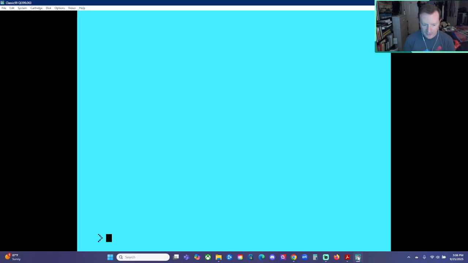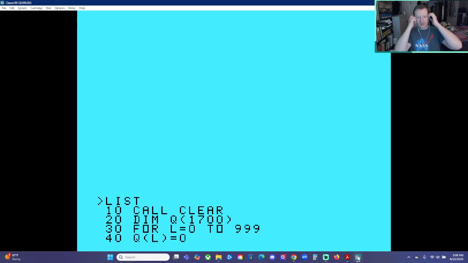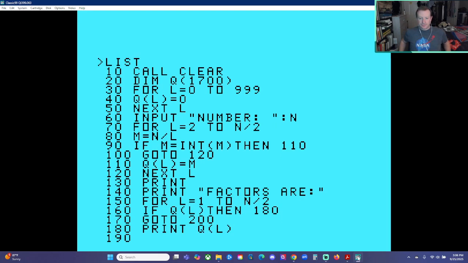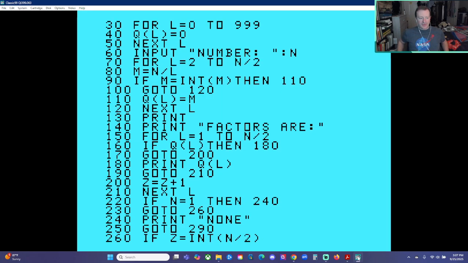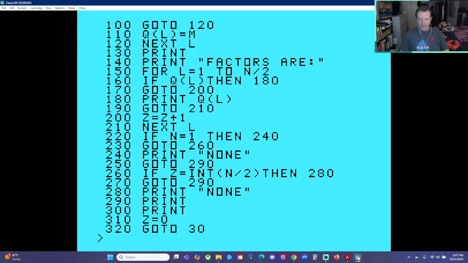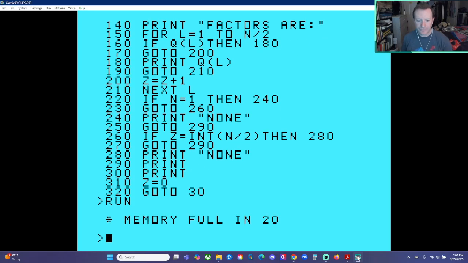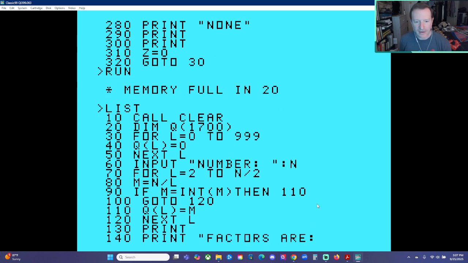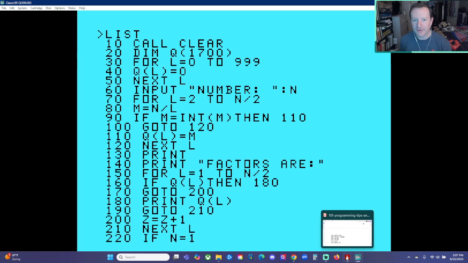Let's clear the program, list it. We're looking for any obvious syntax errors here. Doesn't mean there aren't any, just looking for glaring ones. Okay, let's give it a run. Oh, memory full in 20. Why are we ending up with a memory full error?